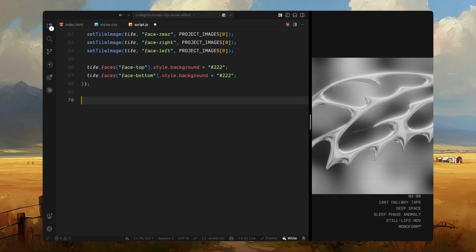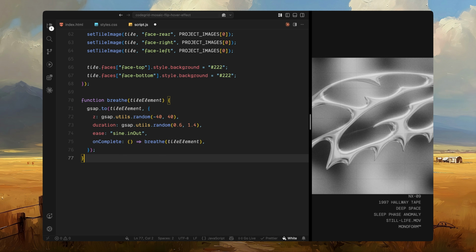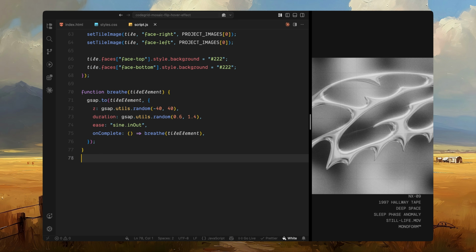Now let's add some life to the grid. We'll write a function called breathe that takes a tile element. Inside, it uses GSAP's to method to animate that tile's Z position to a random value, pushing it slightly forward and pulling it back. The duration is also randomized, and the ease is set to sine in out for a smooth, organic feel. On complete, it calls itself again with a new random target. This creates a continuous, never repeating floating motion for each tile. Then we'll kick off the breathing for every tile.